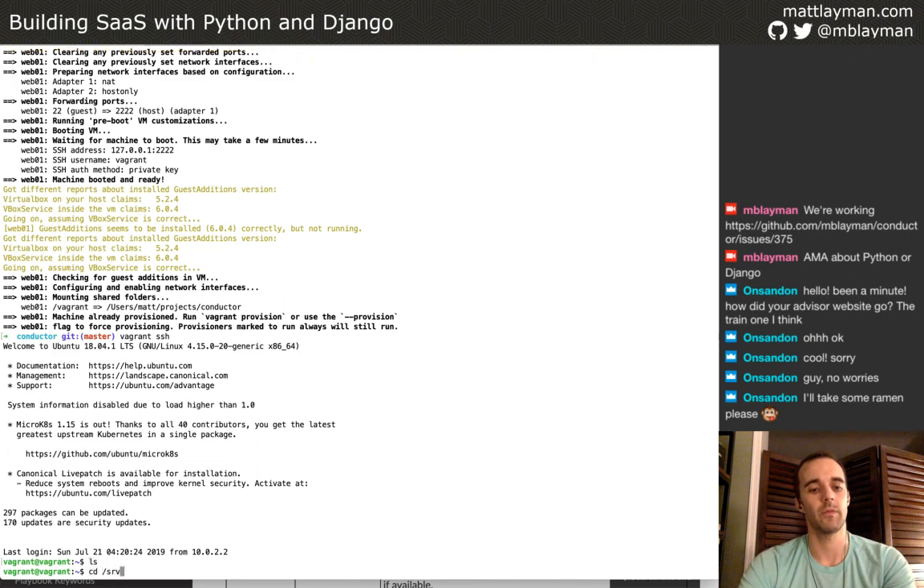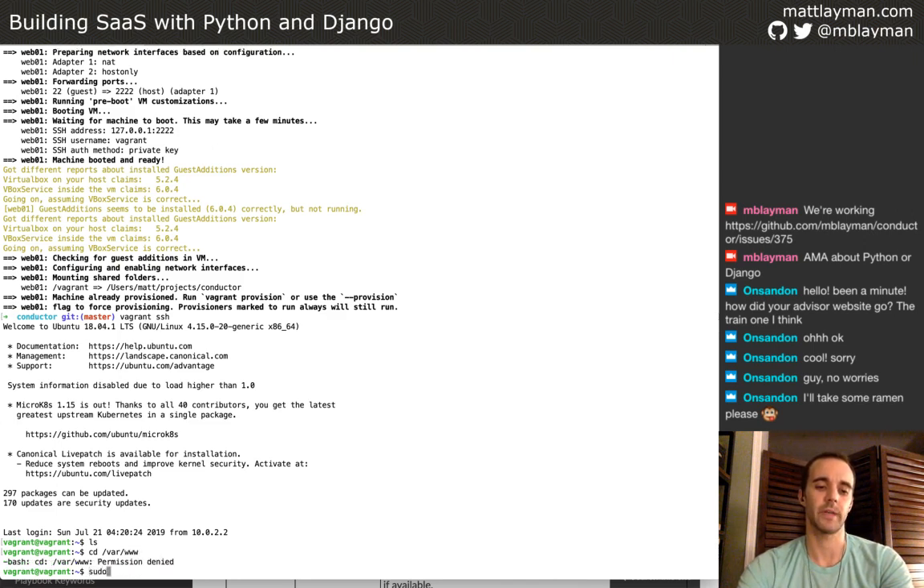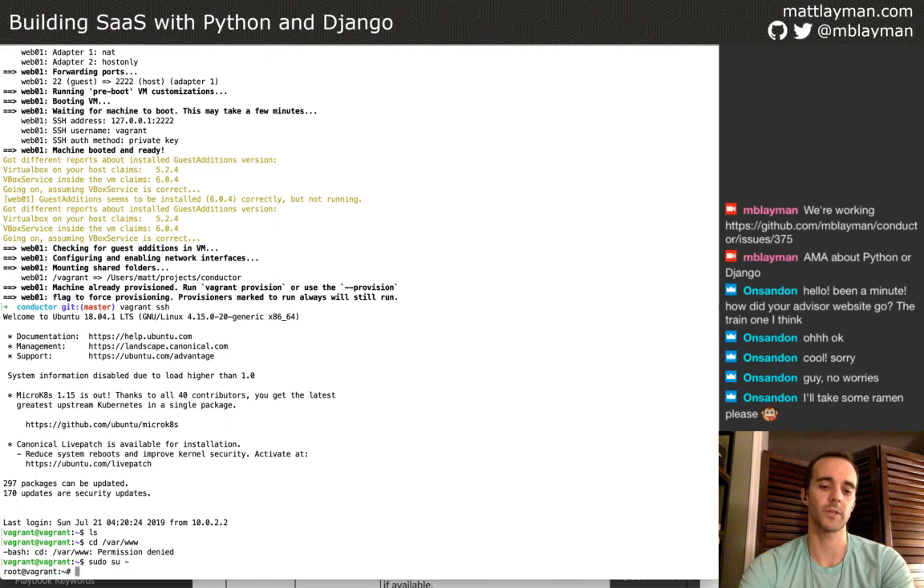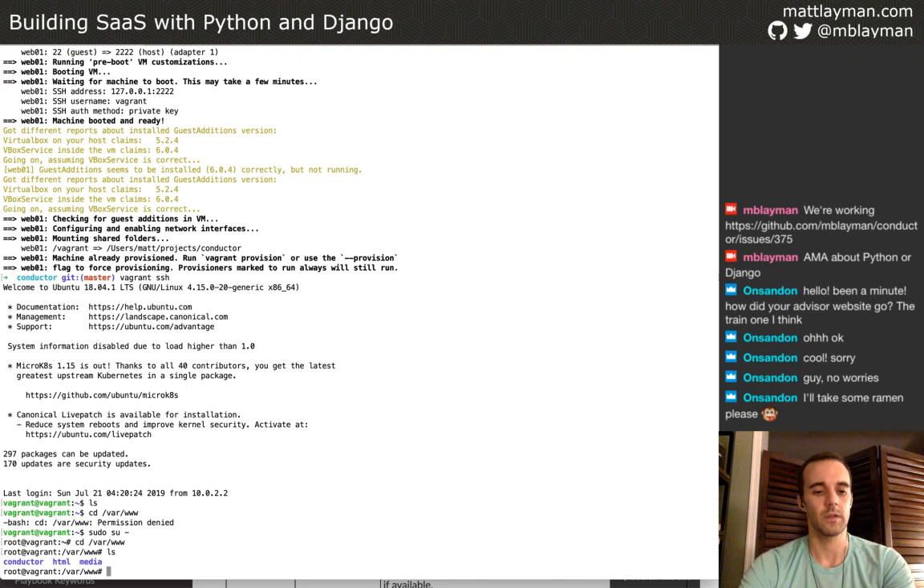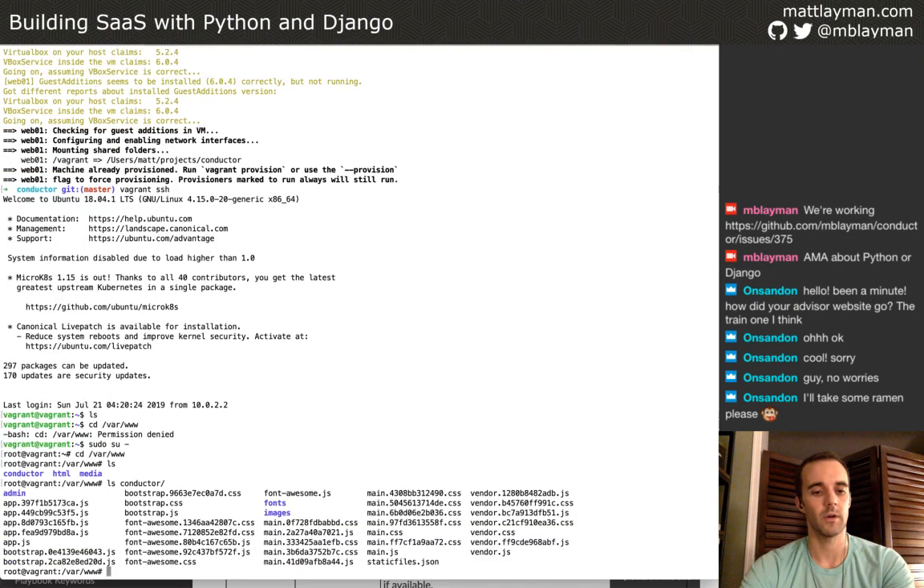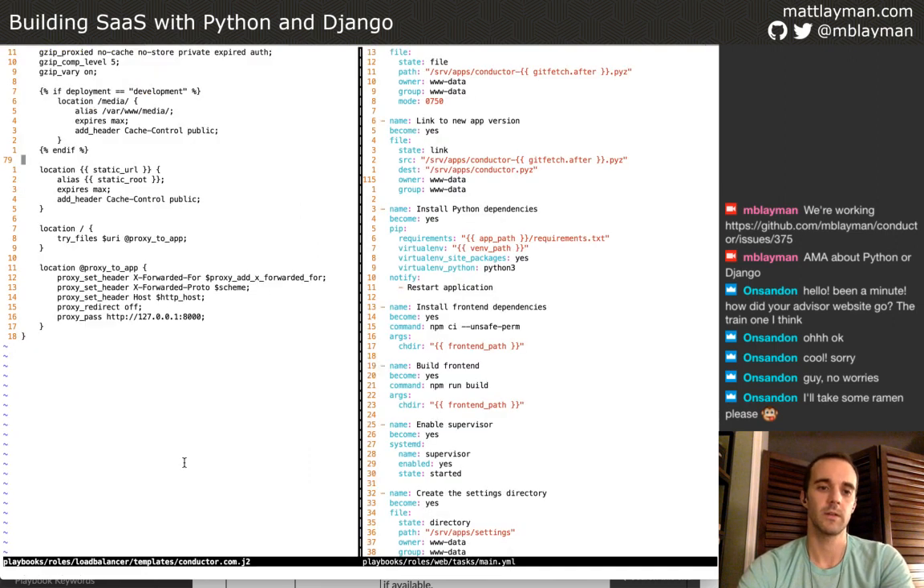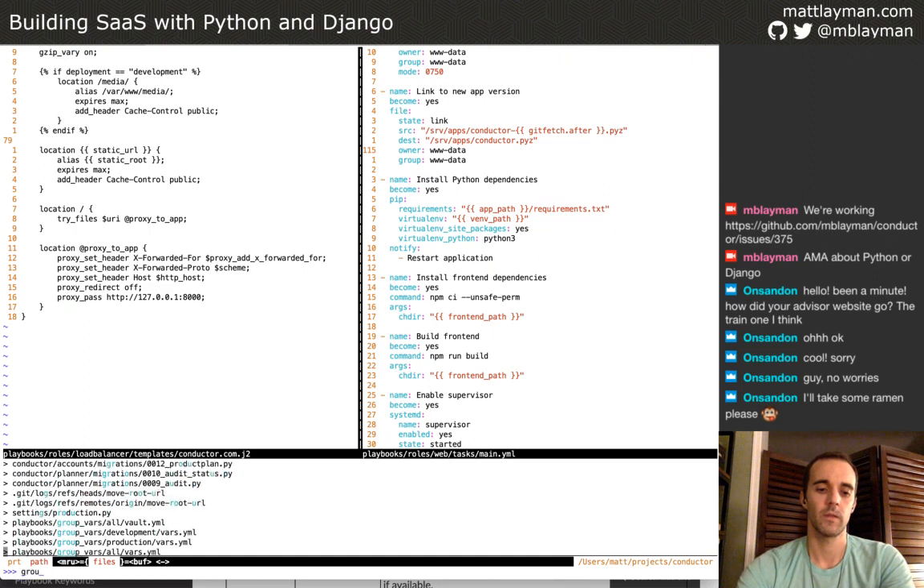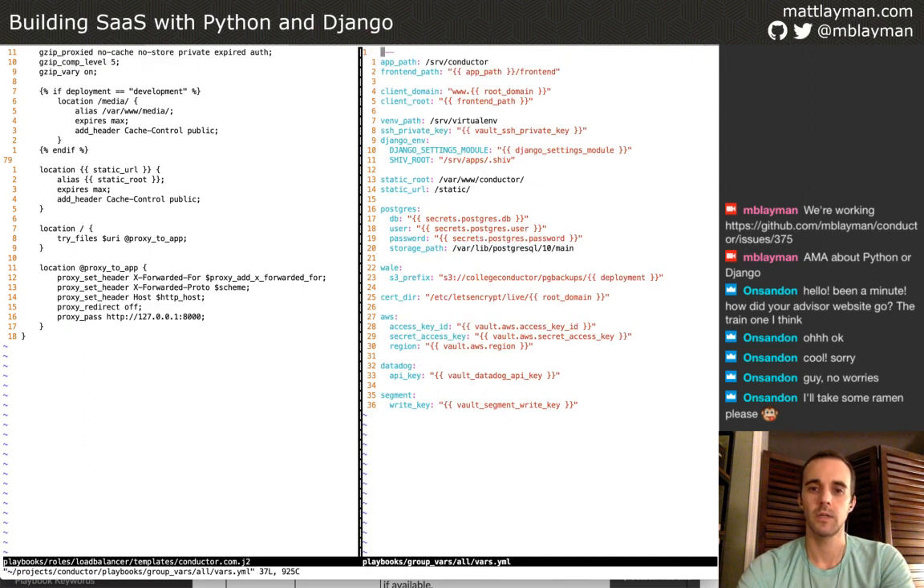So this stuff is in var dub, I think. I don't have permission to do that with a Vagrant account, so we're going to change to the root account and cd to var dub. The files that we care about are, okay, so I think that what this thing has actually been named is conductor. We can check that in the group vars, and the thing that we care about is the static root. Yep. Okay, so here's the static root. It's been named var dub conductor. That's where all the static files are going.